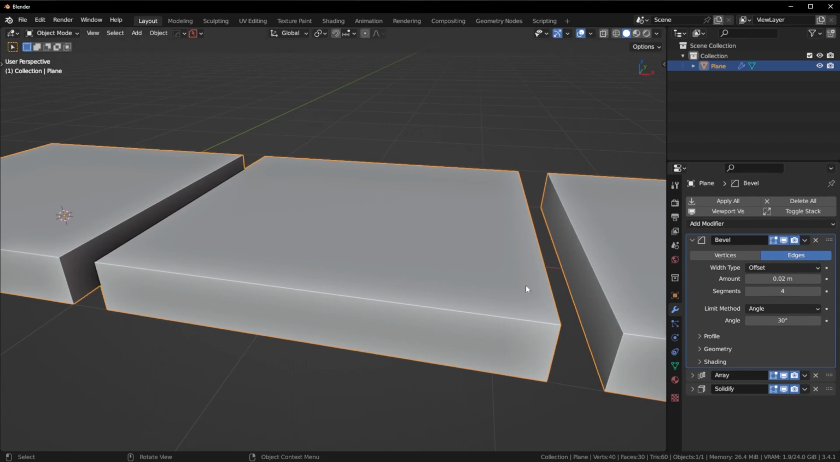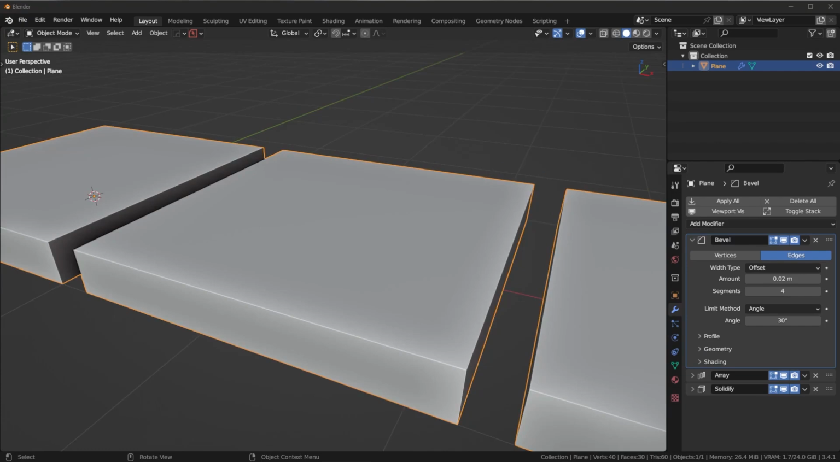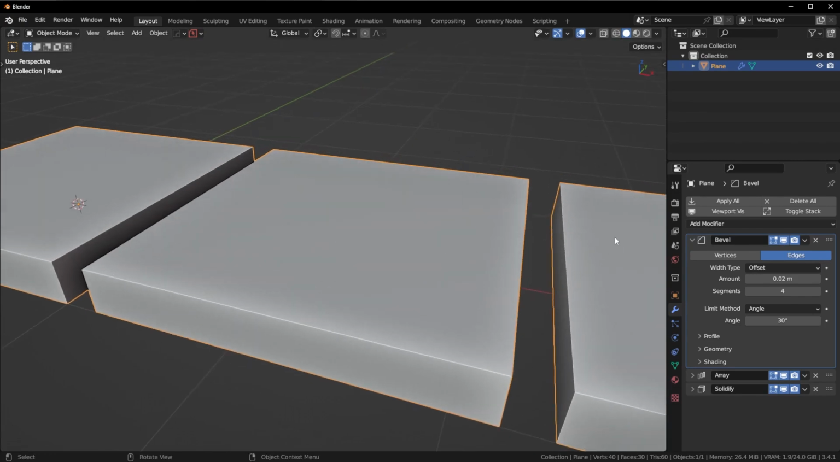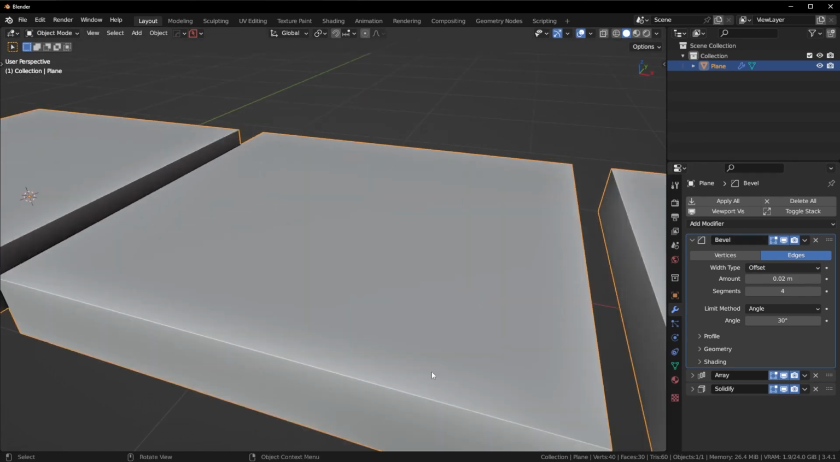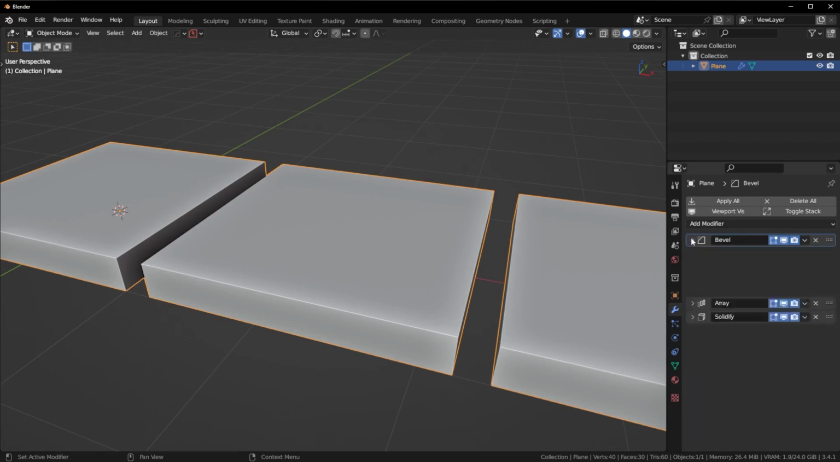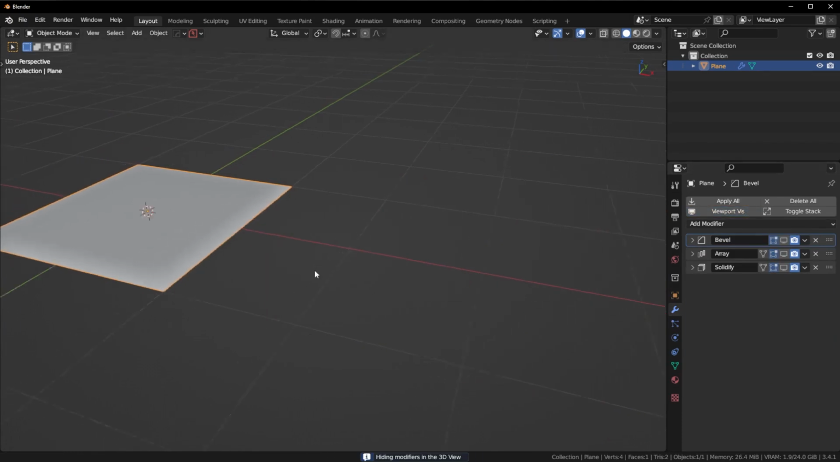Why exactly does the bevel go away? This is where the order of your modifiers matters. Now let's take a look at why this happens. So you're going to see here, if I move the bevel to the top, we don't actually have a bevel. Now let's think about why. I'm going to turn off all of these modifiers. Just going to go to viewport visibility, turn all of those off.